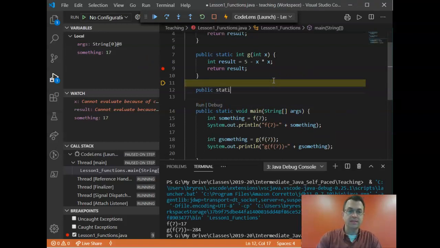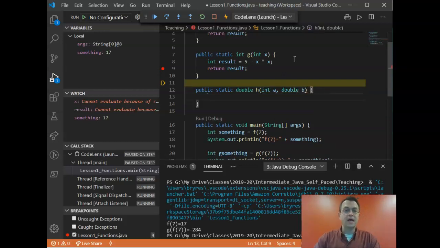So let's do public static double h, and let's do the product of an integer a and a double b. So we can take multiple arguments. This time I called them a and b, and I'm returning a different data type. This time I'm returning a double. Now the last two times I've created this intermediate variable called result. That wasn't really necessary. We can do all sorts of things in here.